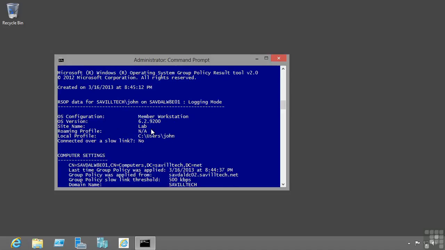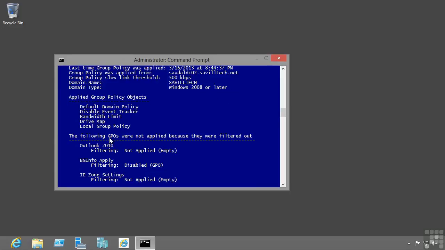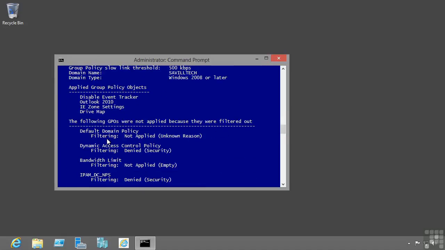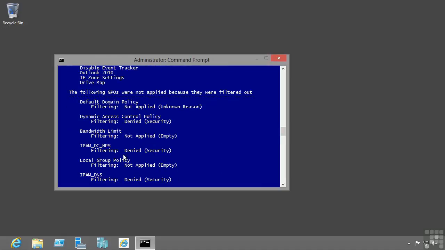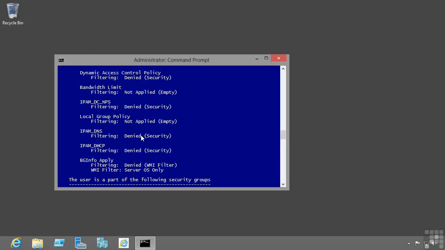So based on the computer I'm currently logged in at, these are the group policy objects that have been applied. Then it's going to show me the GPOs that were not applied and why. For my user settings, it's showing me the ones that were applied. And for example, this dynamic access control was denied because of that security filtering. This was denied because of security filtering as well. So it's given me the reasons why they were not applied.